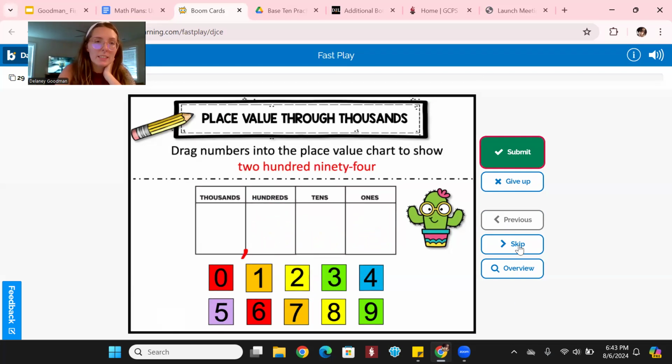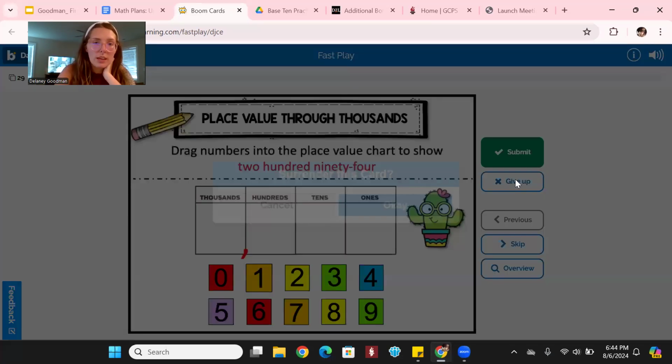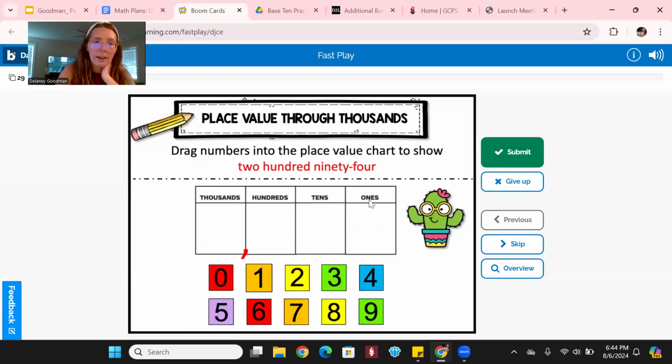Now the kid can skip the question and give up, but it does count against them. So say give up, surrender this card. Okay. So now that tells them they need to review that. Now I have the dashboard. This is a quick link. It's the easiest way that I could help you guys to implement the technology.